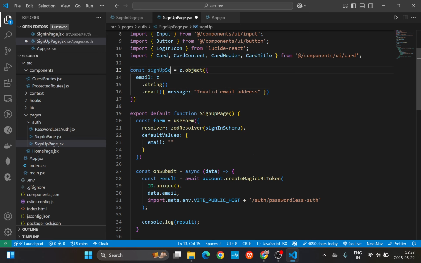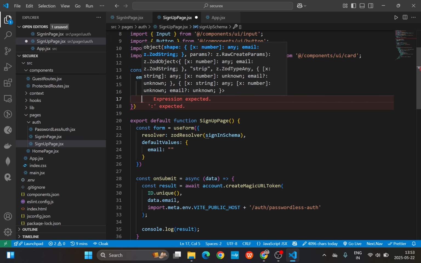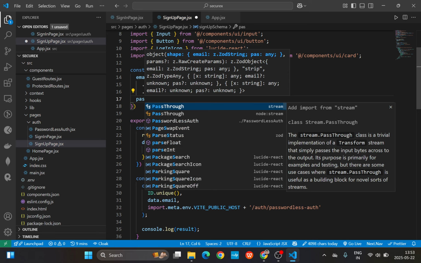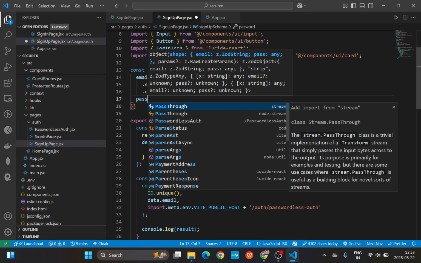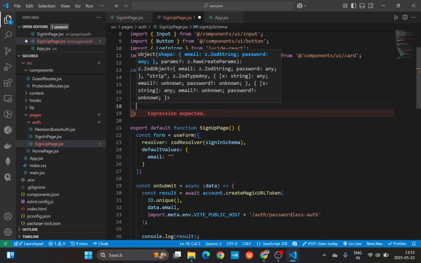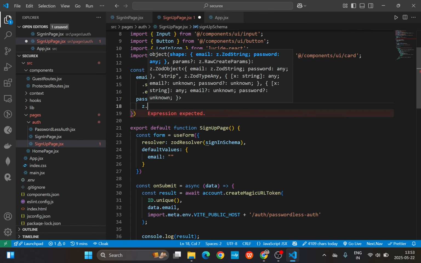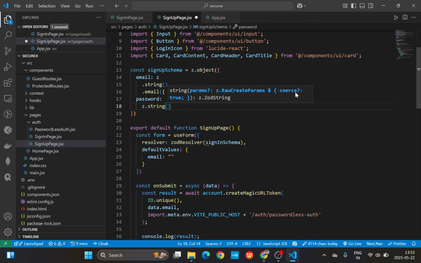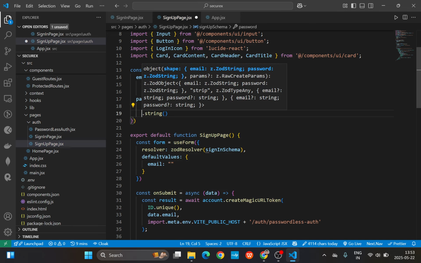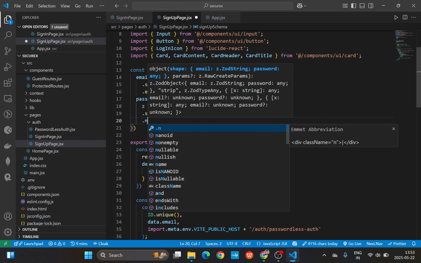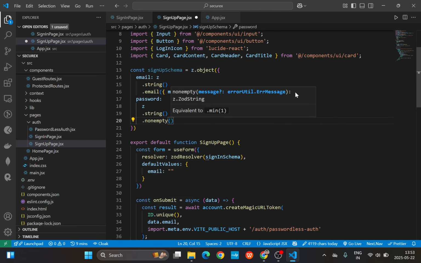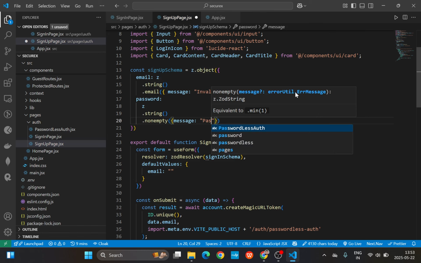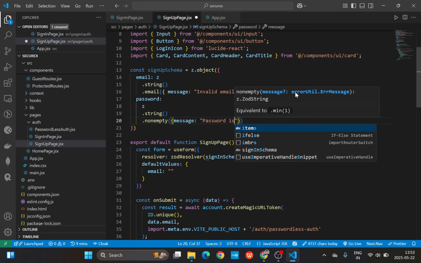Sign up schema. Okay, sign up schema, invalid email address, and then I can add a field for password, that is z dot string. Okay, and also I will add dot non empty. Okay, message: password is required.